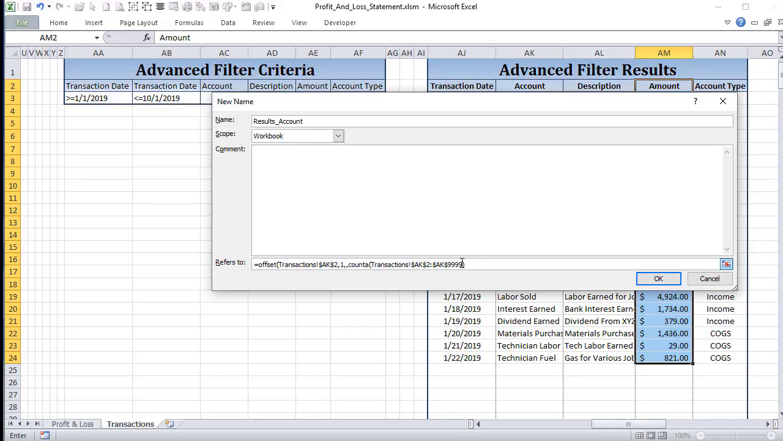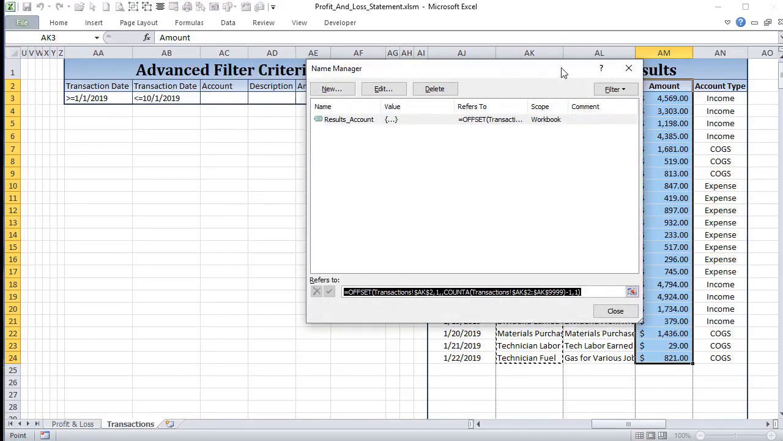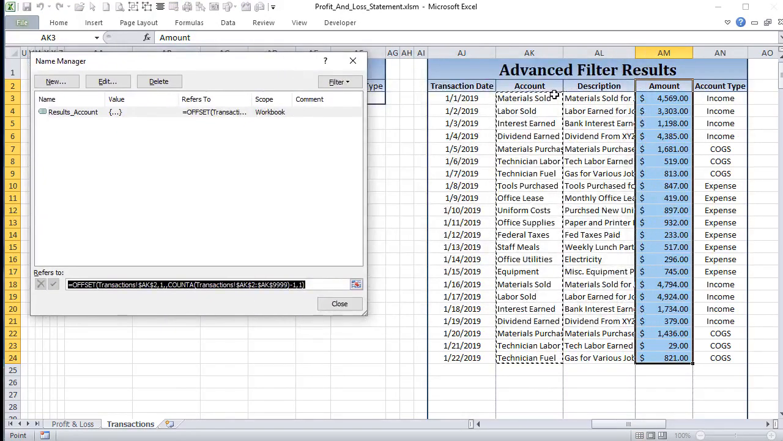Right, so we've included the header row, but in this case, we don't want to count the header row. But we do want to include the header row in the reference, just in case it gets deleted or something, so it doesn't cause a #REF error. So this -1 excludes the header, so that's just how we take care of it. And then we do comma 1 for the column. Okay, so let's take a look at how that looks. Let's click OK and tab over there. And see, okay, that's perfect.